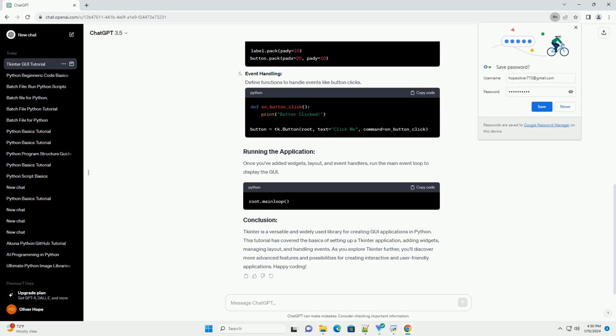Adding widgets. Tkinter provides various widgets like labels, buttons, entry fields, etc., to build your GUI. Here's an example of adding a label and a button to the window. Layout management. Tkinter uses geometry managers to arrange widgets in the window. The pack method organizes widgets in blocks before placing them in the parent widget.